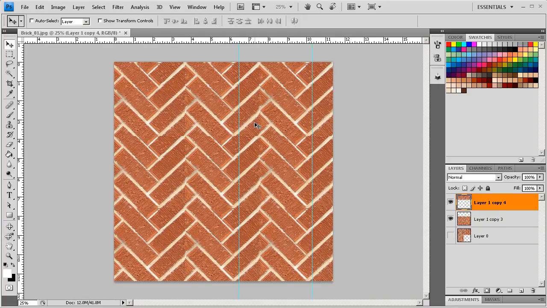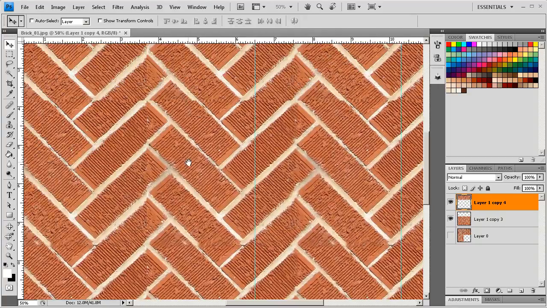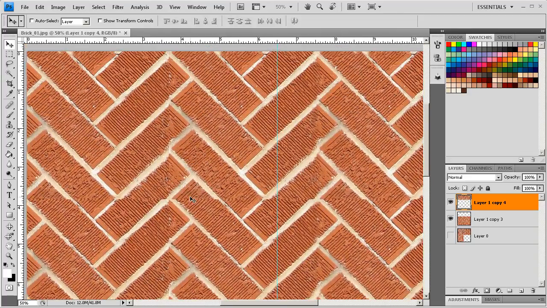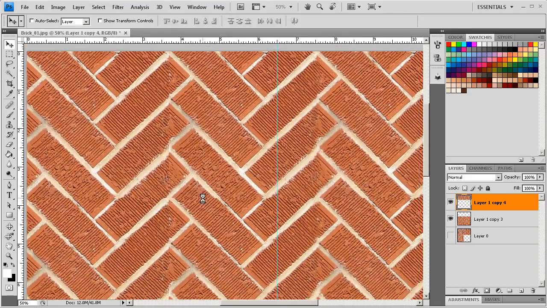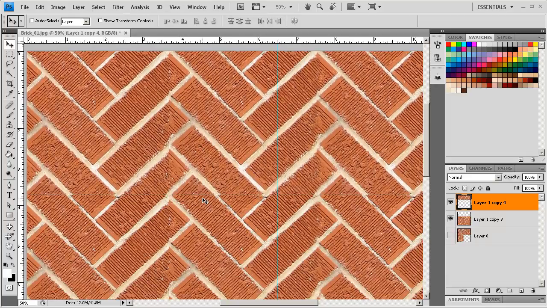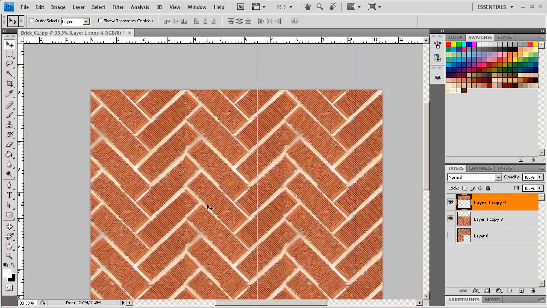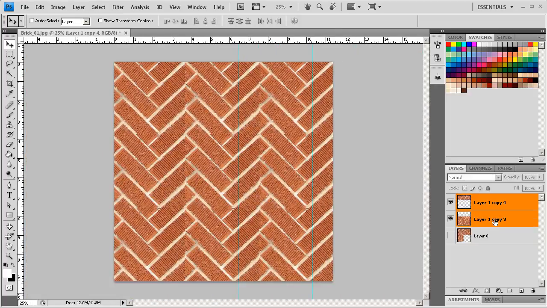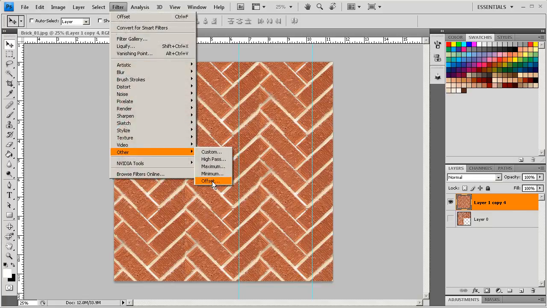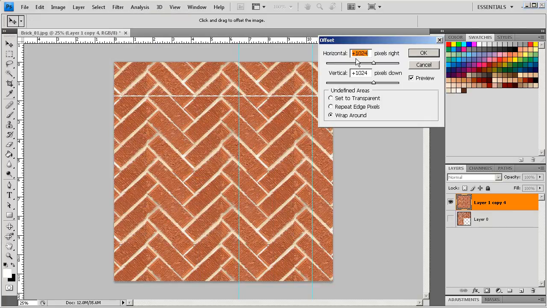Alright, so we're looking pretty good. We're going to have to go ahead and clean up that seam right there. Whoop, actually we didn't bring it up quite far enough. So we're looking good there. You can go ahead and clean that seam up a little bit if you want to, but let's merge this. Alright, so now we could come in and we could start to tile this and make sure that it looks right. So to see this tiled, let's go to Filter, Other, Offset, and let's make sure that's set to 1024 by 1024.